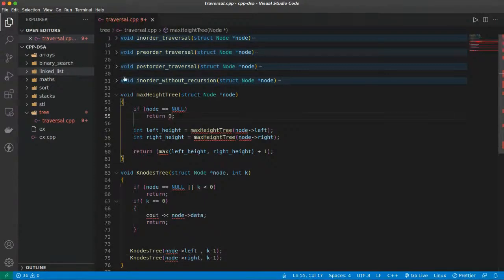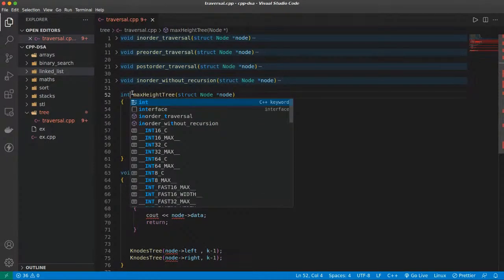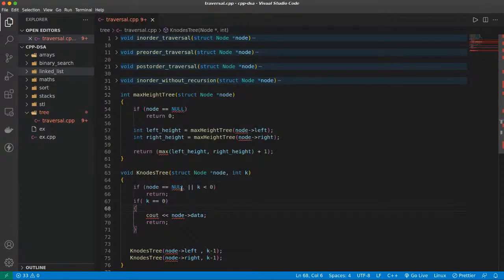It will be 0, but this will not be void. Only mistake here was this will not be void, because I need to get the left and right heights also. So that's why this will not be void. The return will be end. Otherwise, all the things were okay.